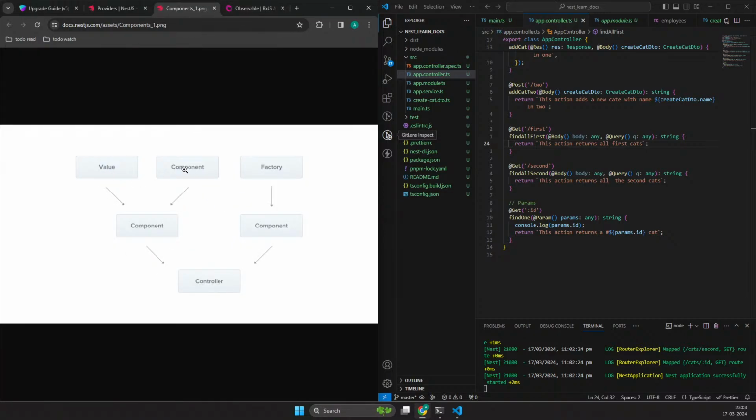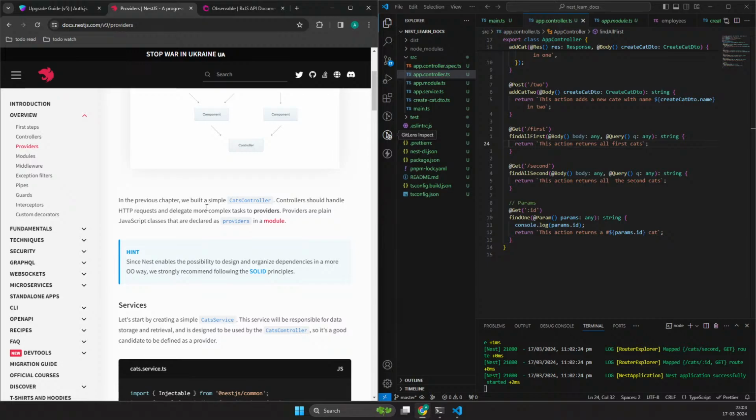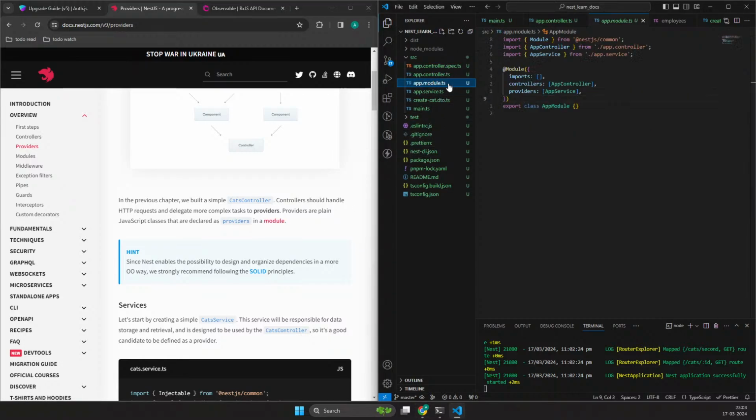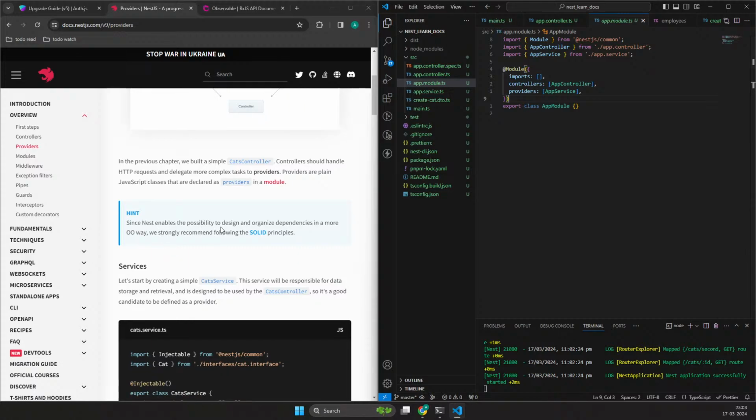Controllers, we have view, value, components, factory component, and a controller. Okay, in the previous chapters we built a simple controller. Controllers should handle HTTP requests and delegate more complex tasks to providers. Providers are plain JavaScript classes that are declared in the module. So in the module we will have that providers array. Since Nest enables you to design and organize dependencies in a more object-oriented way, we strongly recommend following SOLID principles.